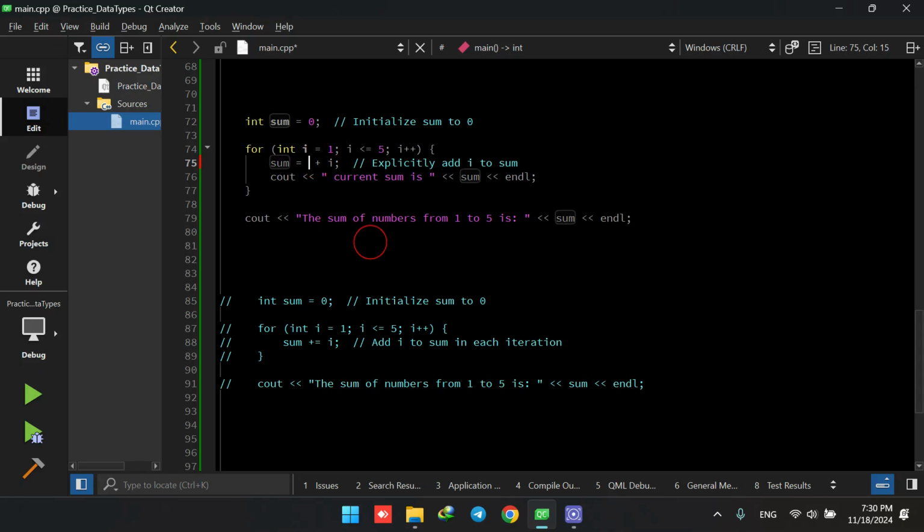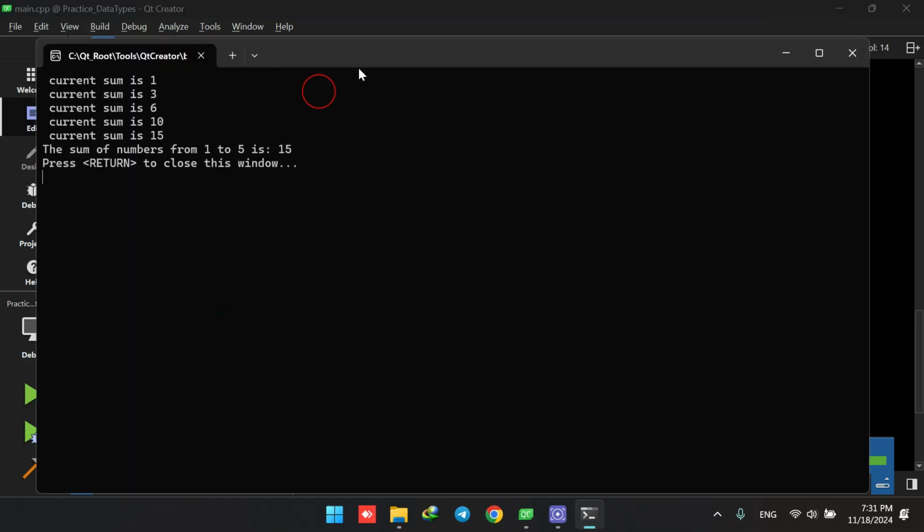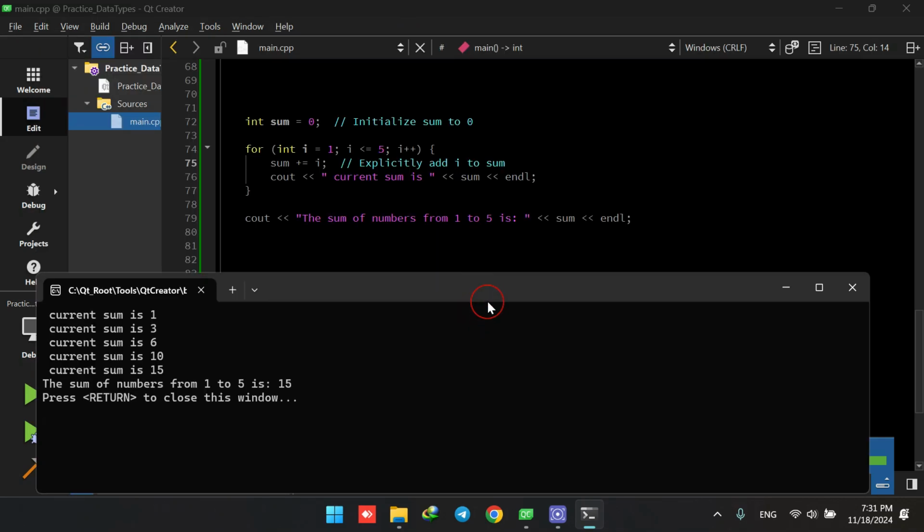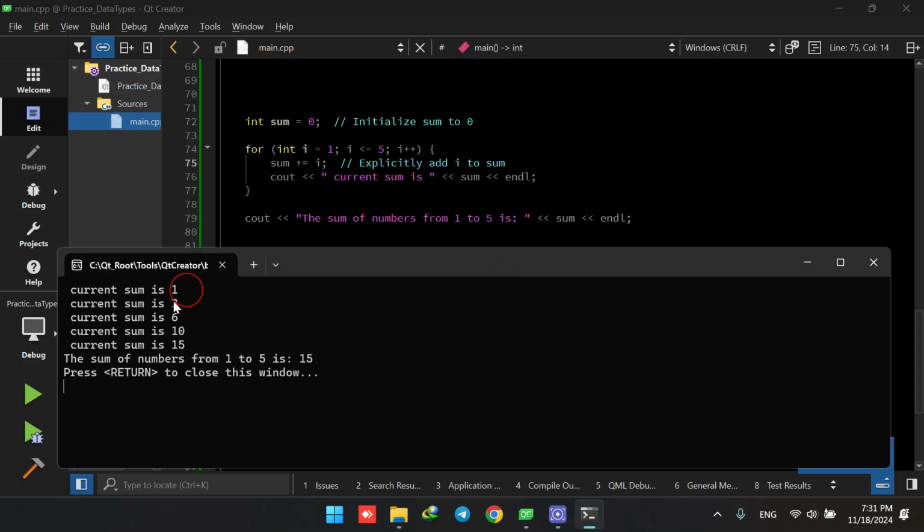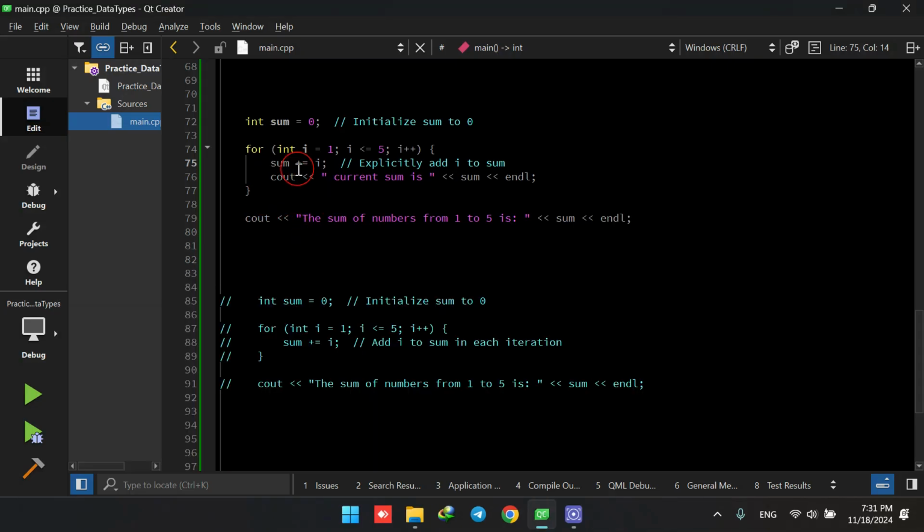So let's try this one and see if there is any difference or not. There shouldn't be. Yes, as you see, the results are the same. It's only a matter of how you would like to code. Usually advanced programmers use this method because it's more concise. So if you see something like this, it means that sum equals sum plus i, but it is a more concise way of writing it.